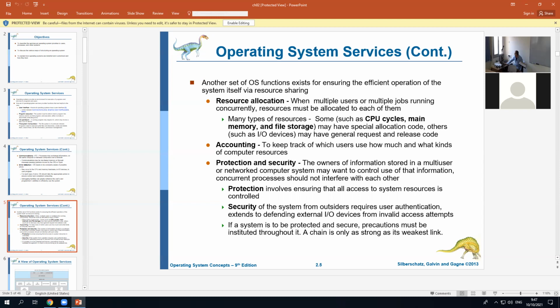And then protection and security. If you have multiple users on the same computer, each one should have their data secure from the other. I shouldn't be able to corrupt somebody else's files. Security also from outsiders, and also between processes. One process shouldn't use the memory of another process. Well, that's similar to what I said about allocation.